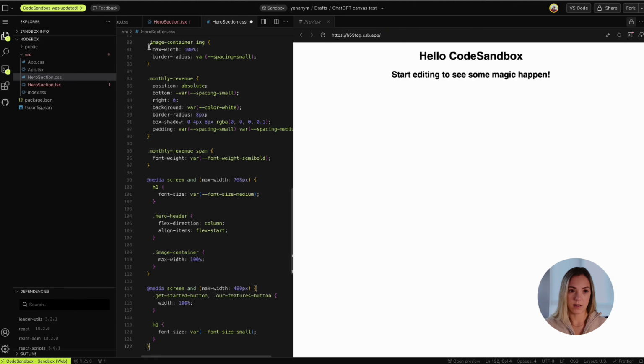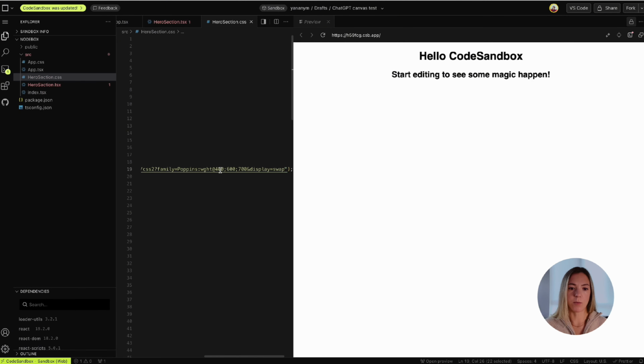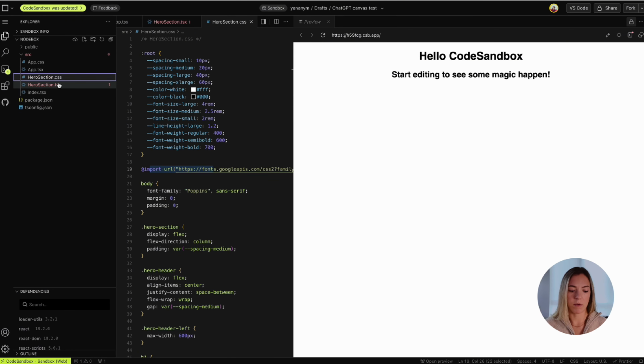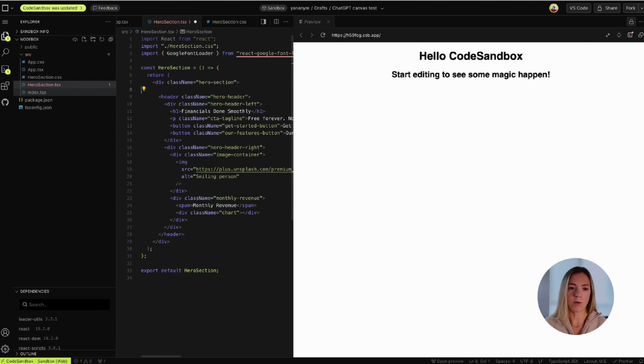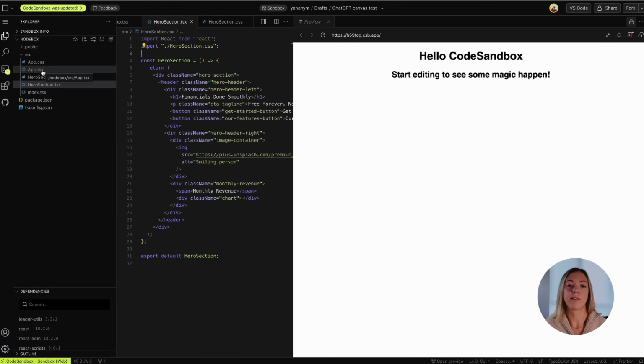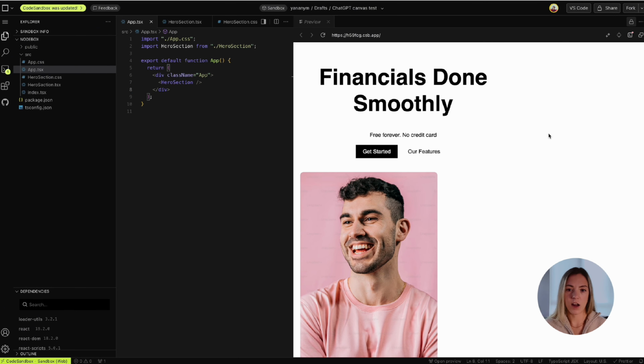Let me copy and paste this. I have my font imported from Google Fonts in my CSS file. I don't need the Google Font Loader in my TSX file. Now that I made a change in my IDE, I need to remember to go back to ChatGPT Canvas and make sure that the file in Canvas stays up to date with my IDE. This is not very close.